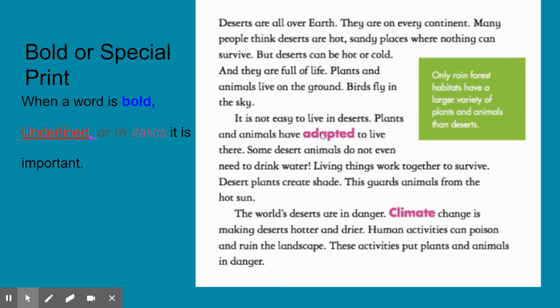That means it's important. So right here, if I were reading this book, here's the word adapted. If I wasn't sure what that word meant, it's usually going to be in the back in that glossary we talked about earlier. So I might have some bold print or underlined print or italics. That tells me that word's important and I need to know it.